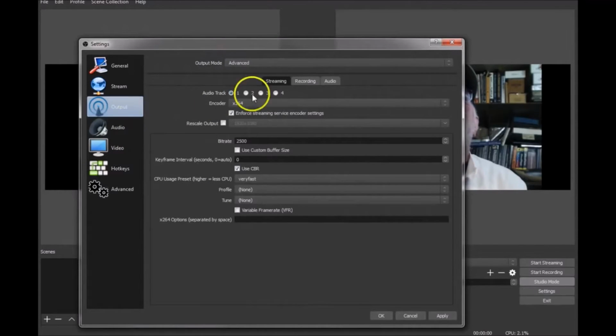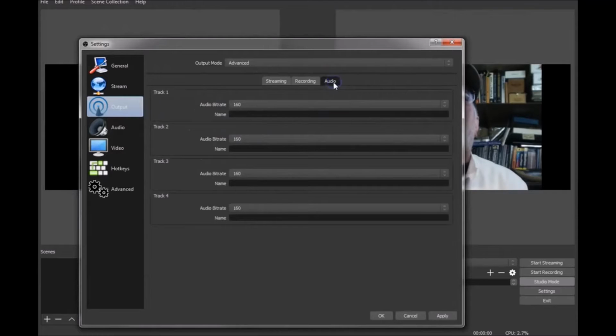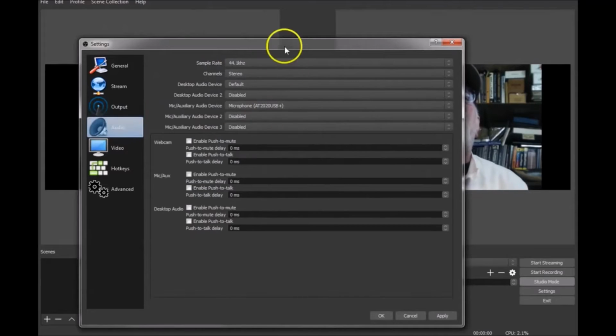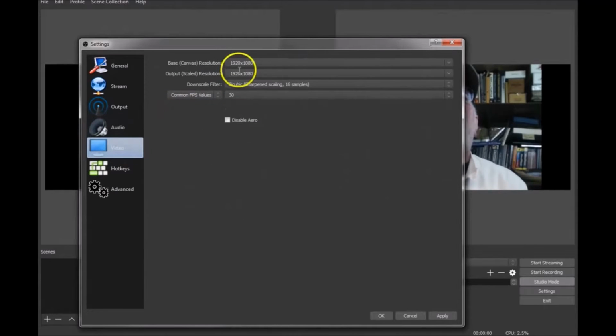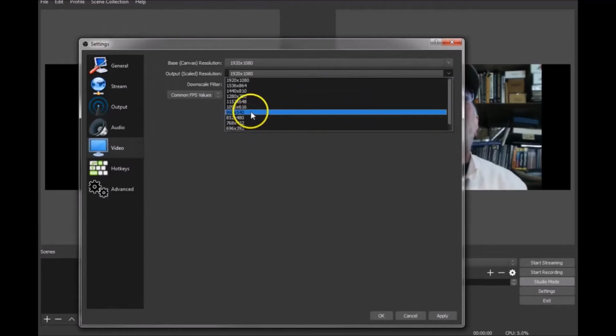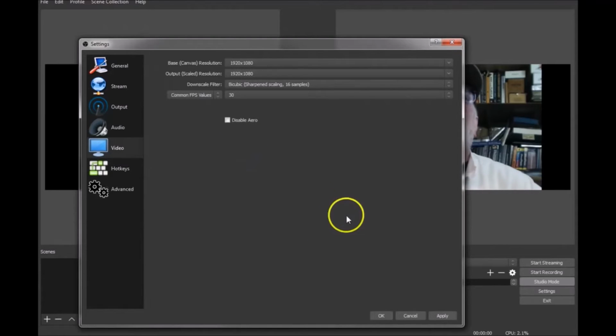As far as output goes, that's your recording. This is where it's going to deposit it when it's done. This is your audio. Like I said, you really don't want to mess with any of this stuff. Just leave it alone. So audio is the same thing. Video, I always set it to 1920. To me, that's the absolute best. If you want the output scaled, you could output it smaller, so you can do 768 by 432, and that would be okay.